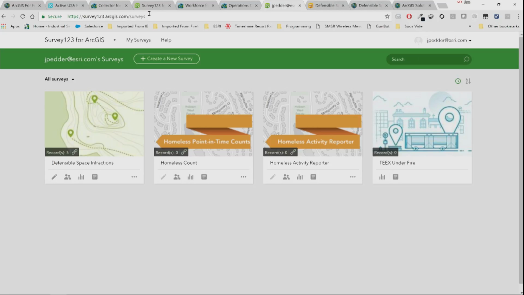So, actually, I'll give you a tour of Survey here. So this is Survey123. These are some of the collections that I've just done. You can see in this defensible space, I've got 5 records in here. This is built on the back end automatically.